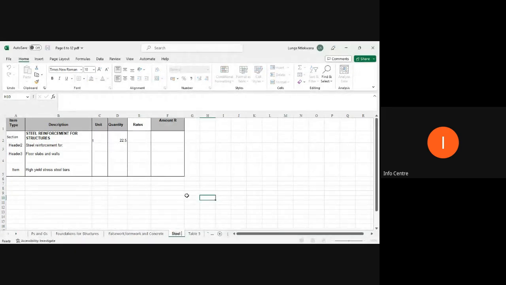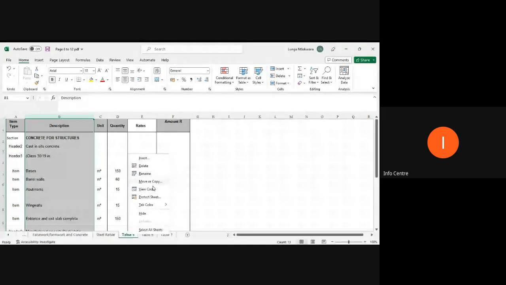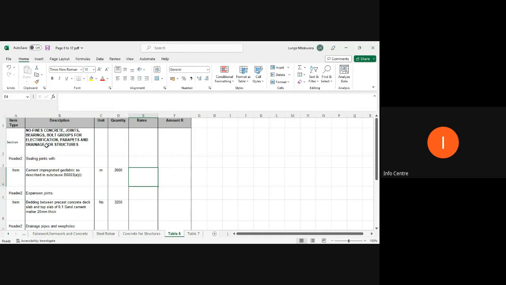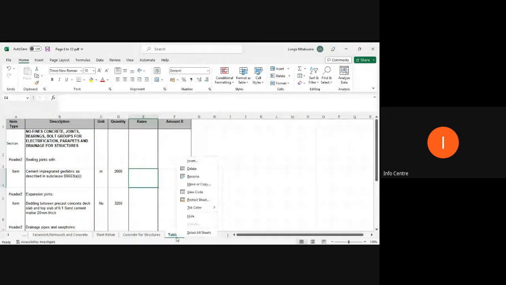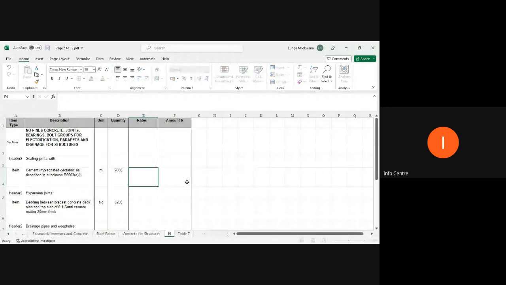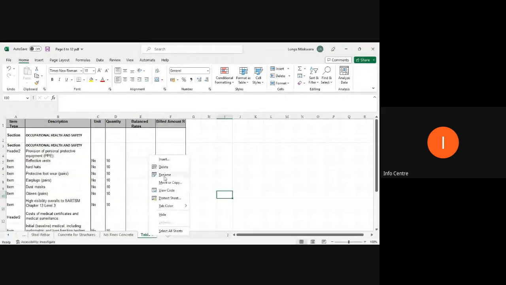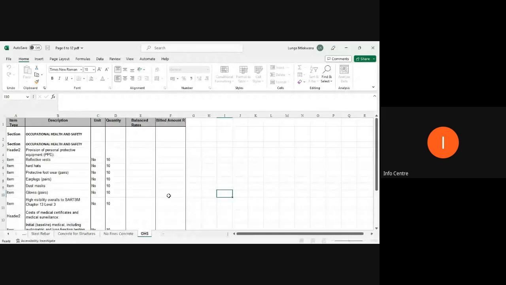Steel, I'm just going to say rebar, right? Because I know it's still steel reinforcement. Table 5, I'm going to call it concrete for structures. Table 6, the title is No Fines Concrete. Just going to get just the first description. No fines concrete. And the last one, I think it's OHS. Yes. Instead of writing occupational health and safety, I can just write OHS.